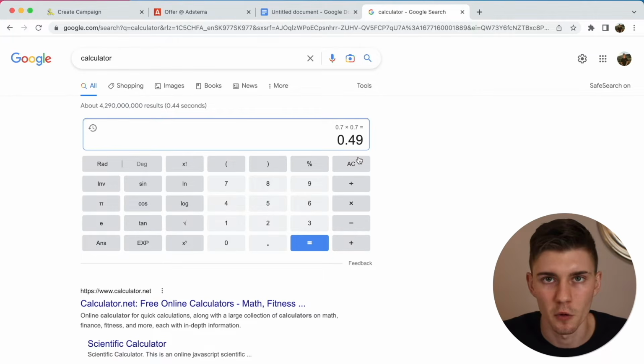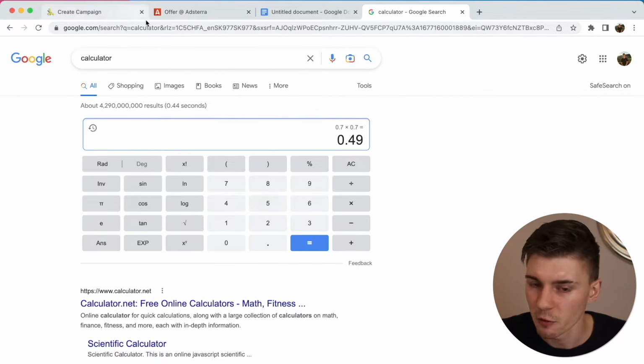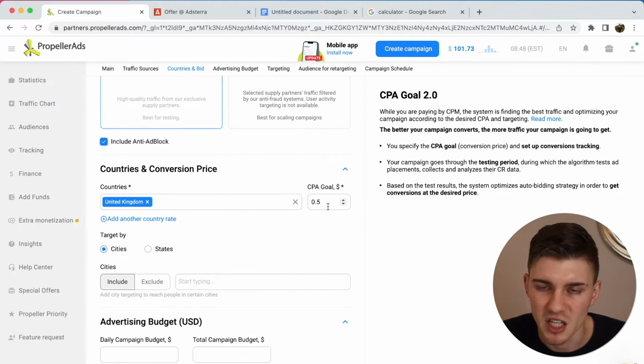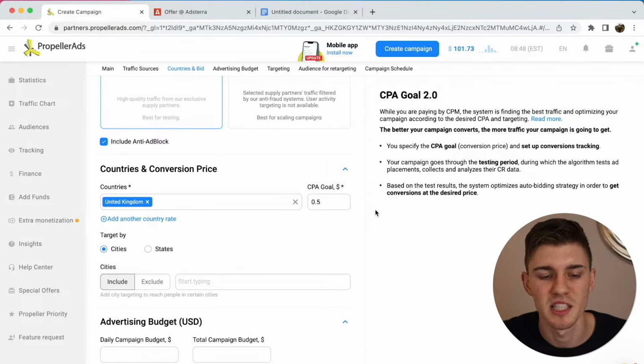And this gives me 49 cents. So guys, anywhere between 50 to 55 cents would be a good CPA goal for this campaign. So I'm going to leave this at 0.5.